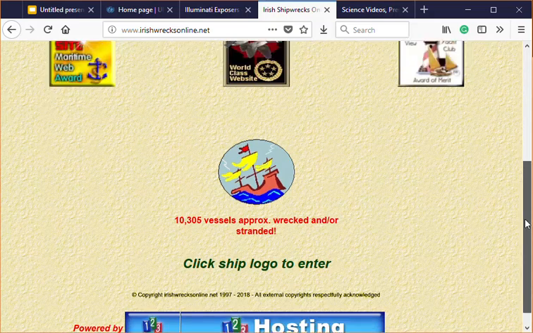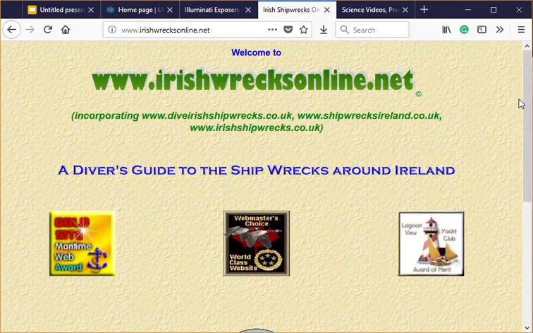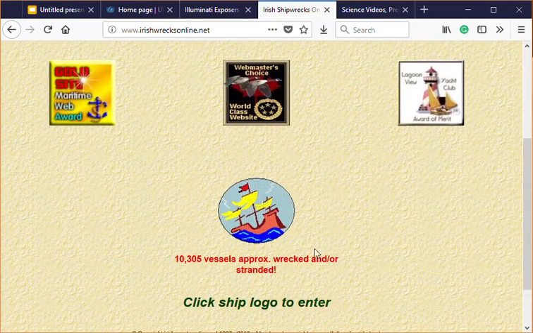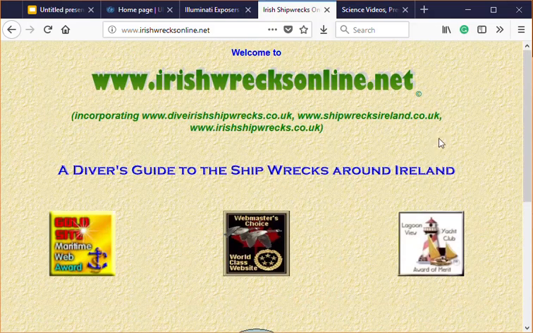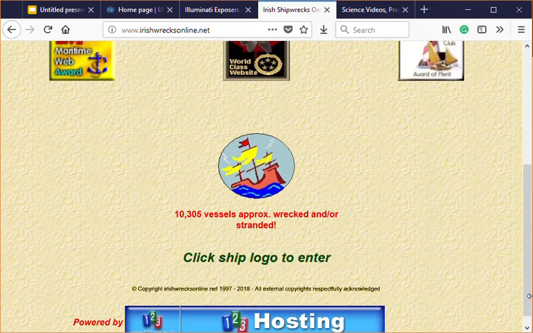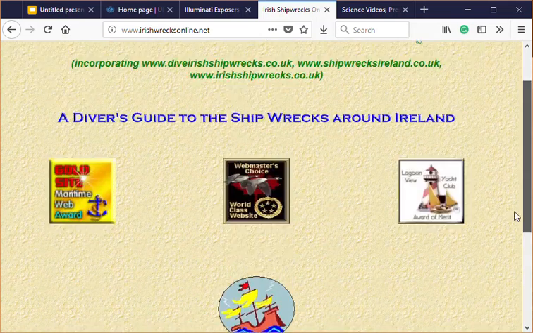I will do that here in a second. But that is it. This is the first page. There's really just nothing going on. So on to my second complaint. There's a lack of information completely on this site other than right here. 10,305 vessels approximately wrecked and or stranded, I'm guessing, around Ireland. That's just not enough to make the site important, necessary, or relevant in any way. So that's my second complaint.